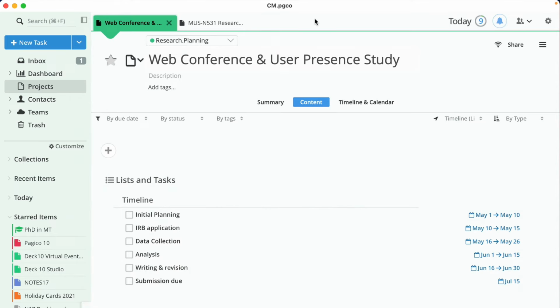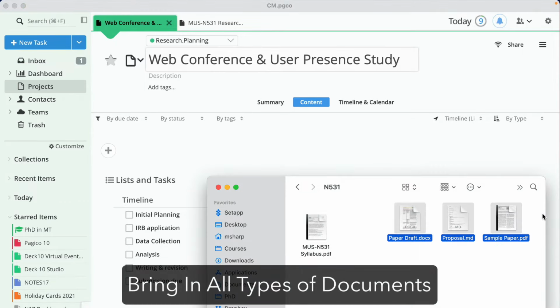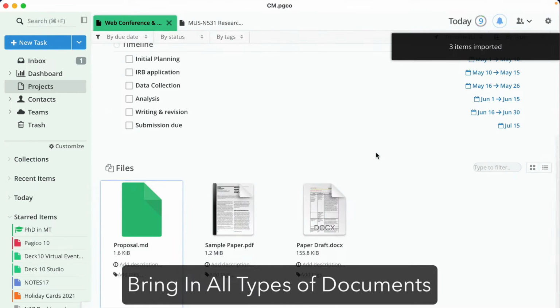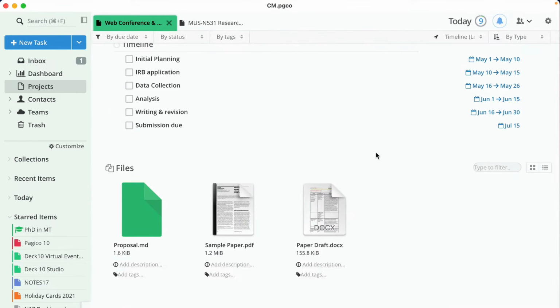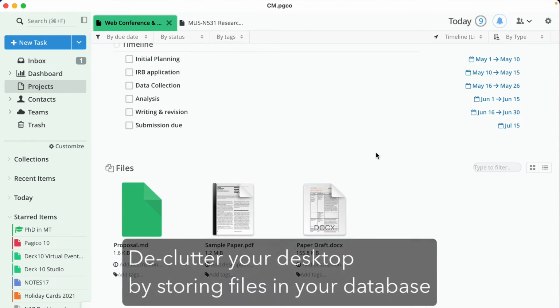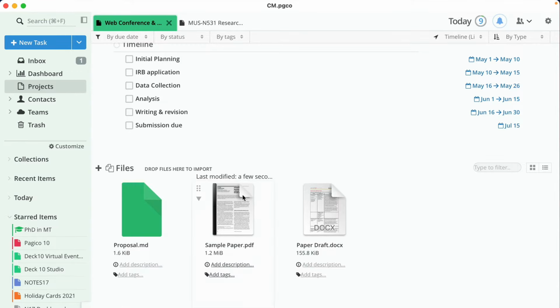In addition to managing just actions and dates, you can also drop in drafts and other data files in the same project for organizational purposes. Documents imported into Pagico by default will be stored in your Pagico database, so you can delete the files on the outside to reduce clutter. The files can be opened by simply double-clicking.